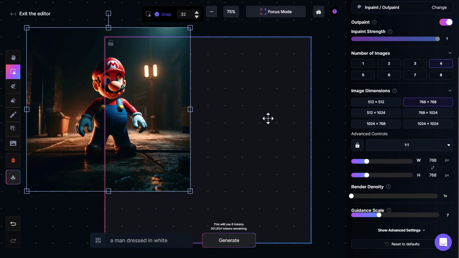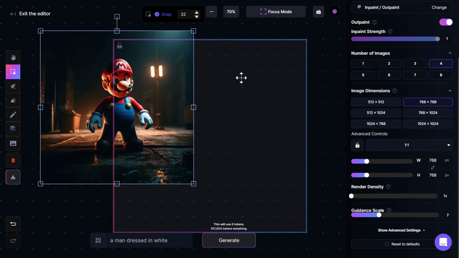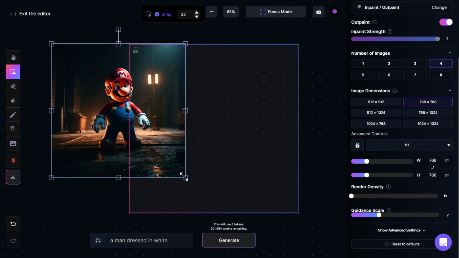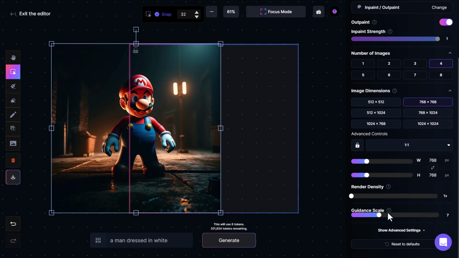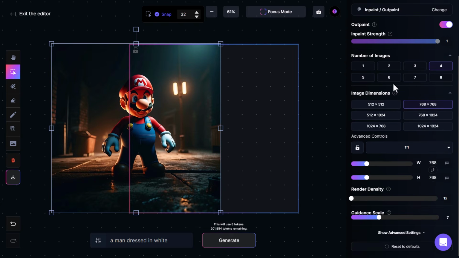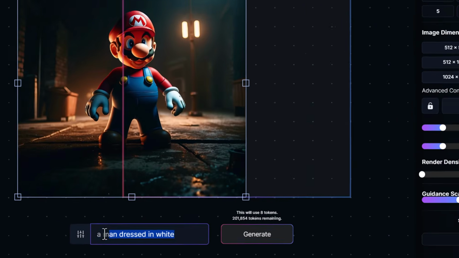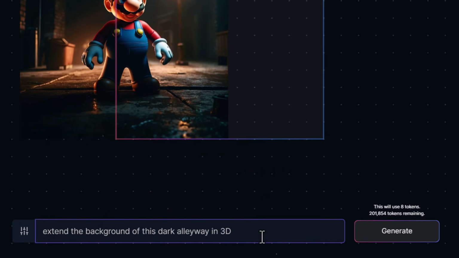I'm scrolling with my mouse wheel and you can see it zooming out as well. And you can do that up here. You can zoom out up here, but I'm just holding control, zooming out with my mouse wheel, and I can align my image to here. So I have all these options for generating images, and all I need to do is set up the options I want, add in a prompt, and it will add an image in there. So if I were to say, I've just zoomed out a little bit, and I'll type: extend the background of this dark alleyway in 3D.